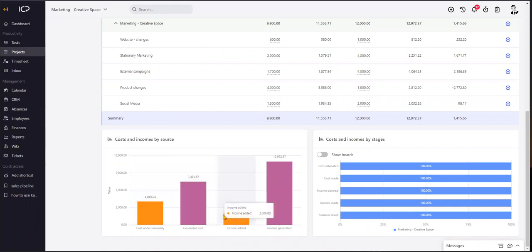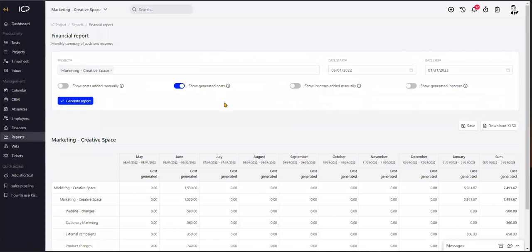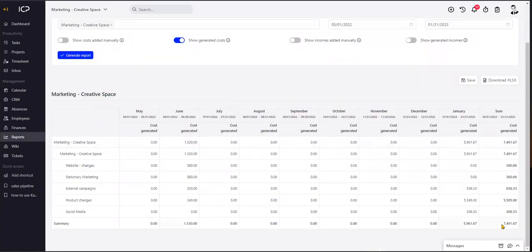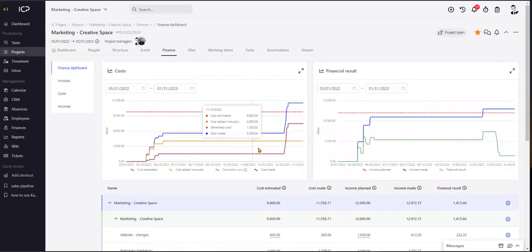And you might want to have a look at generated costs. So again, let's go to reports, and let's have a look at costs that were generated by my staff or any subcontractor, that is, cost generated by reporting time. Right, and of course, there is a sum, and this is the cost made from these two types of costs.